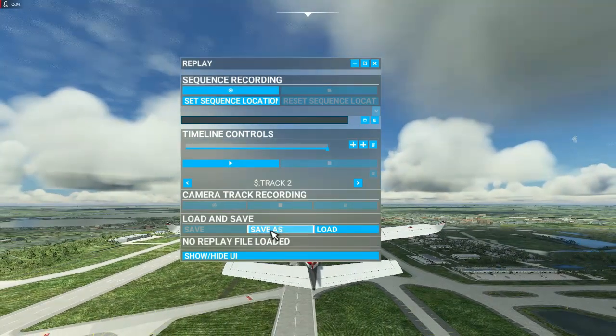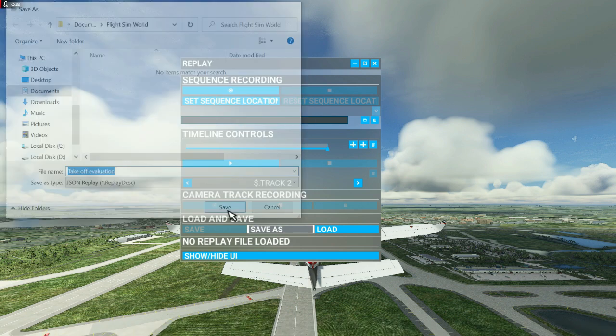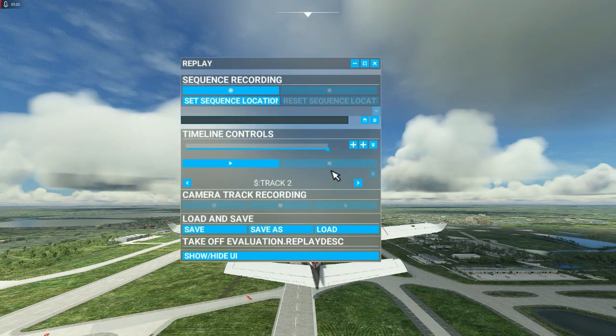Now I'm going to save it, so I'm going to go save as. Going to give it a name. I'm going to put takeoff evaluation. Bit of a hard word to spell for me, being dyslexic. Takeoff evaluation. I'm going to hit save. So that will be saved in there now.